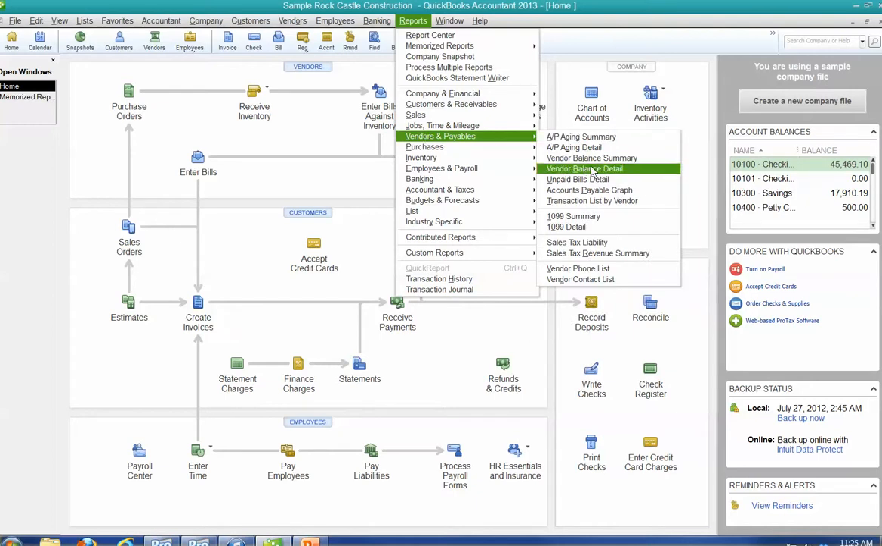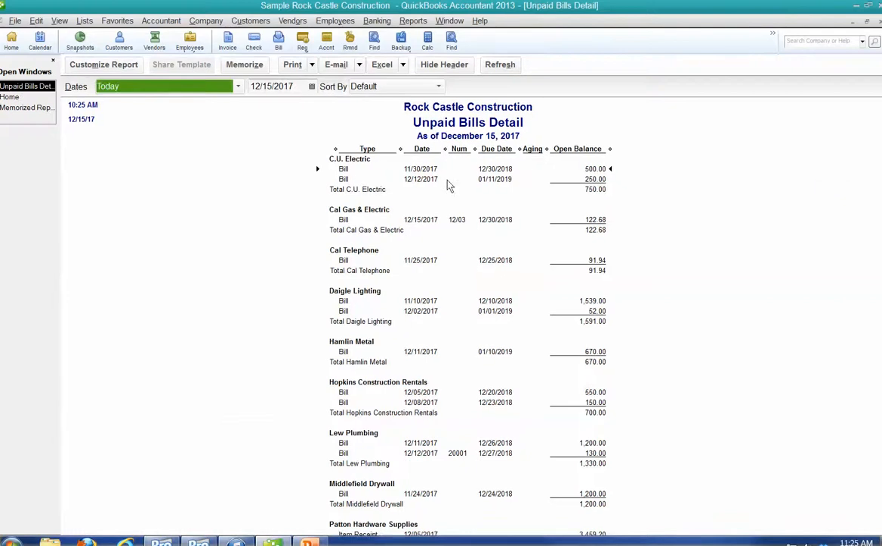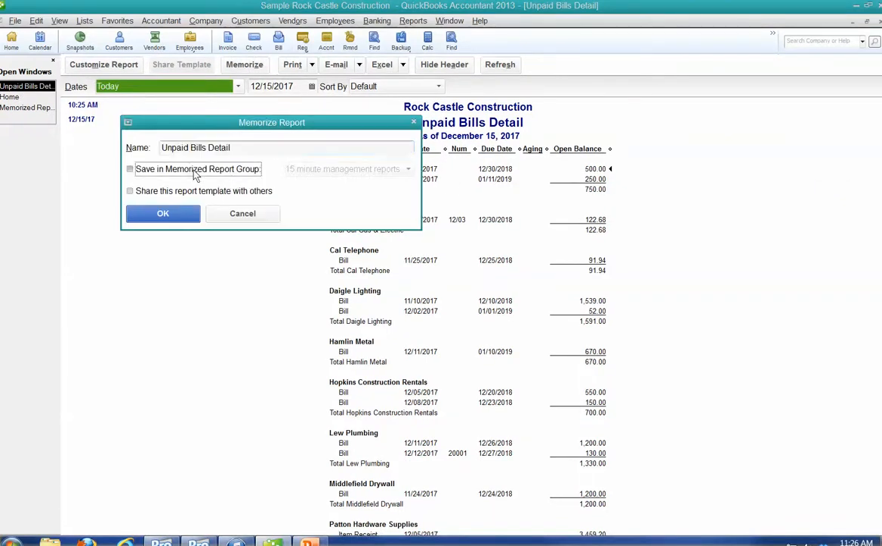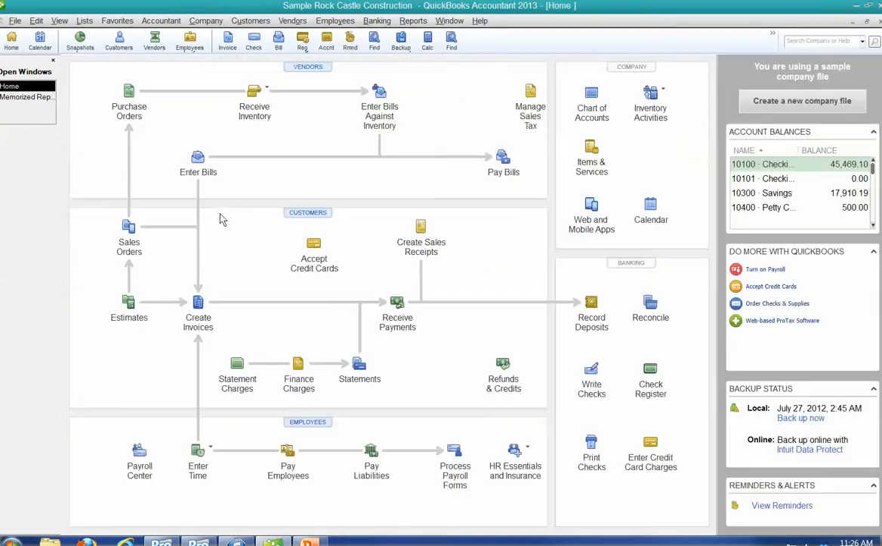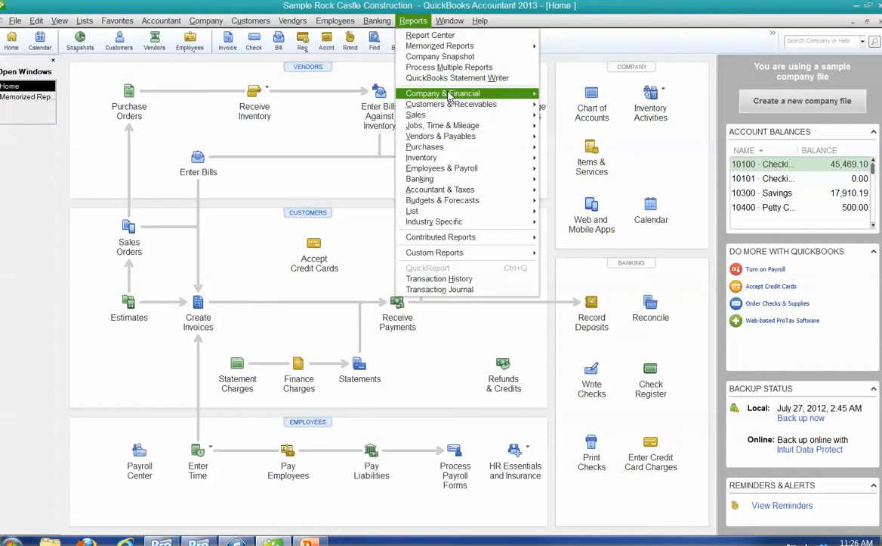I can see the unpaid bill detail, which gives me a little bit of an idea of what is out there. And that's not a bad one to have. All right. And let's put that in. The other area we want to do, and this one's a little trickier to get, we want to get our cash balance. Now watch this because this is a little tricky.